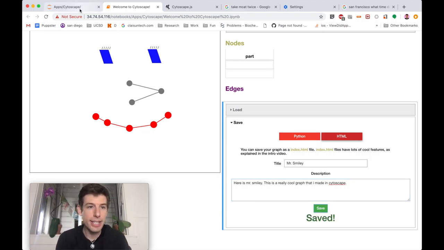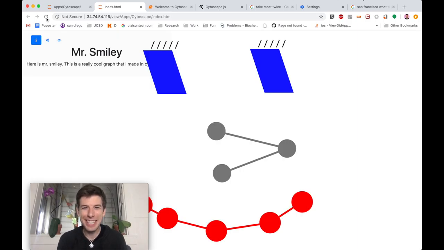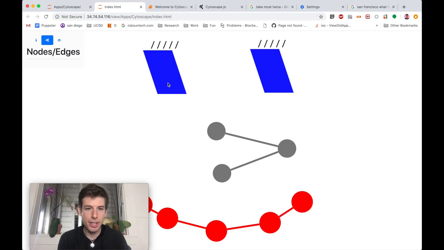Now, if we go back to I/O, to where the Cytoscape application is, we see a new file called index.html. When we click it, we see that we have Mr. Smiley right here, and we have a little description about him. We also have more than that, though. If we click this button, and then we click one of the nodes, we see it shows the data that we entered for that node.